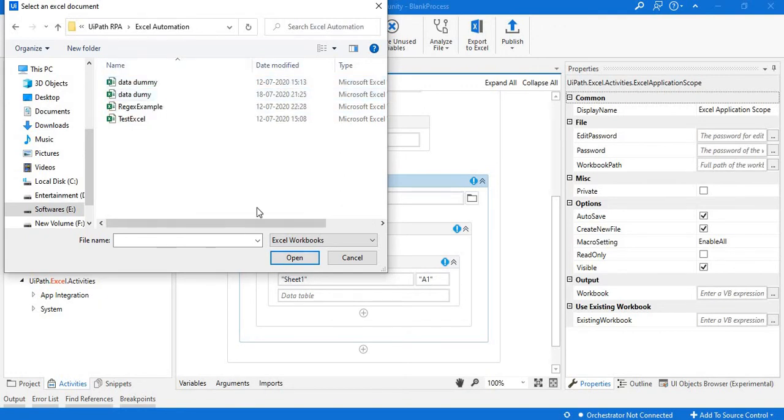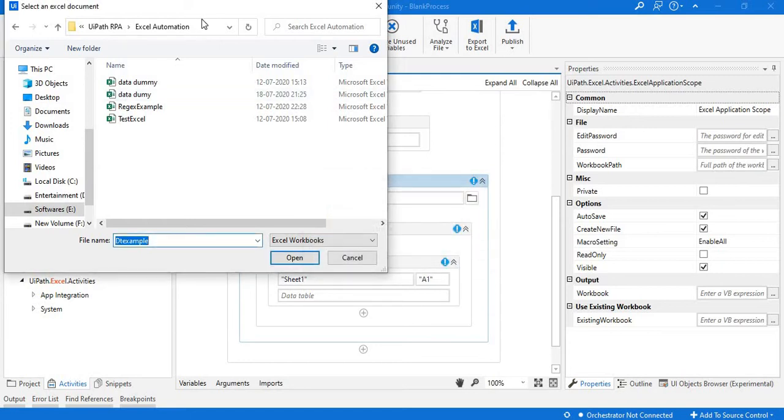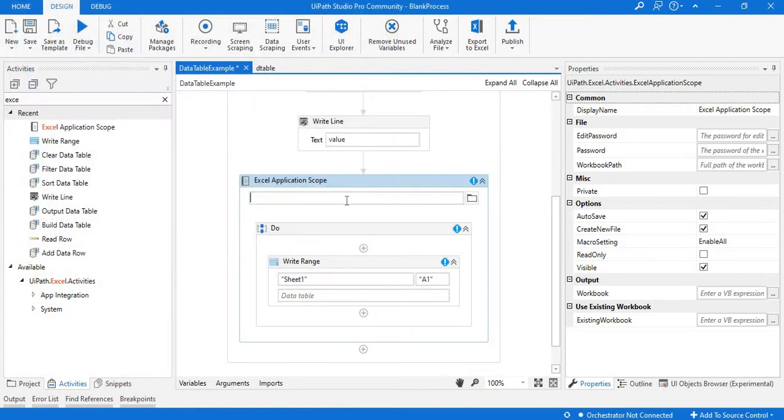So here I want to create one new file. So I'm just opening this folder location. I'll copy this folder location and use it to create my Excel sheet. Name this as DT example 6.